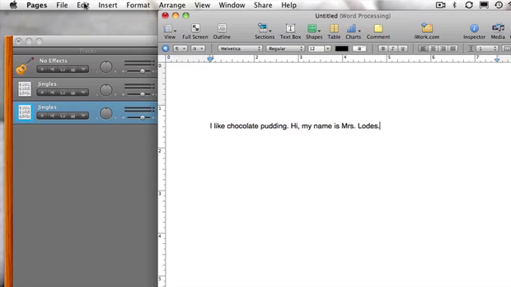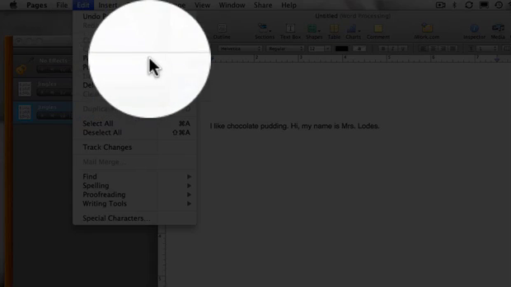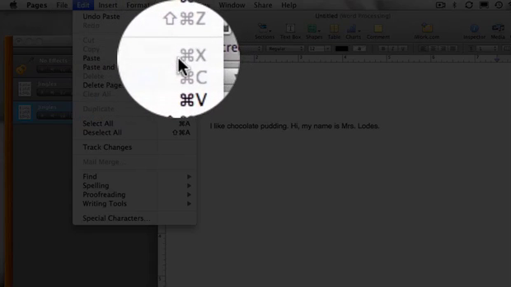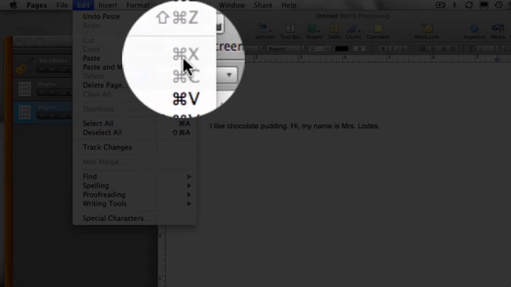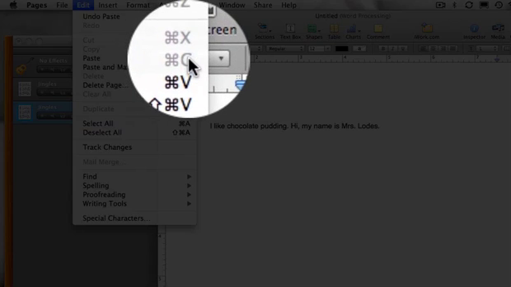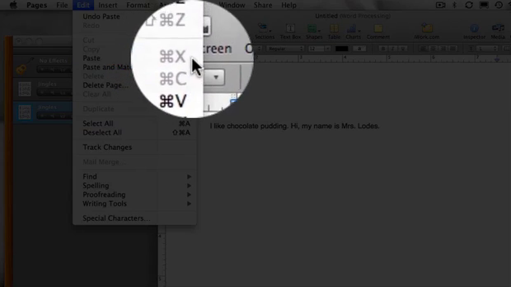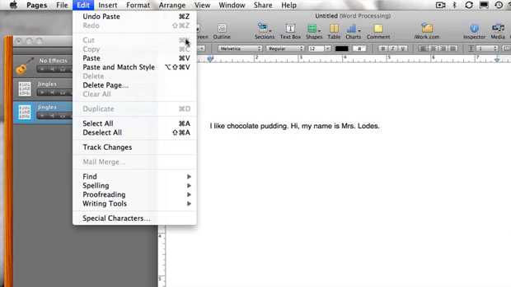And if you ever forget those, a quick glance up here will show you. Here where it says cut, you'll see over here it has this little squiggly symbol, which means Command plus an X. Copy, squiggly plus C, paste, Command plus V. These are the three that you'll use most often: cut, copy, and paste.